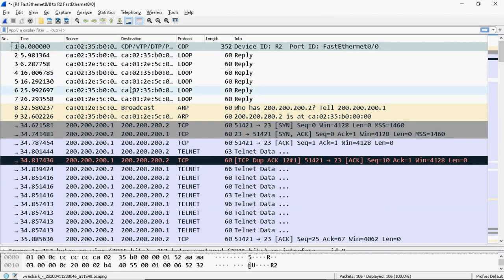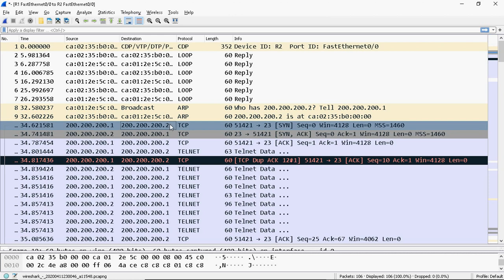Okay, this is in simulation. They are using the CDP protocol by default, so just leave that packet. Here we can see this is the first packet, the three-way handshake. The source IP is 200.200.200.1, and the destination IP is 200.200.200.2. The protocol is TCP. Here we can see 51421 is the source port number.